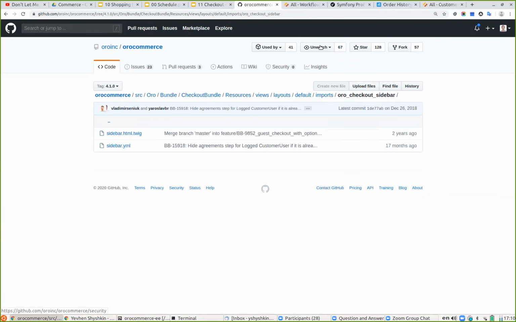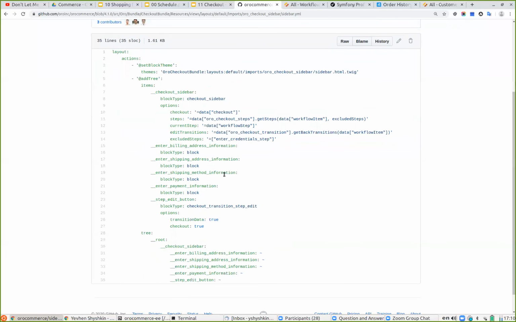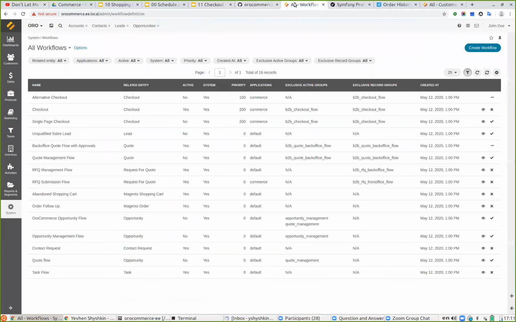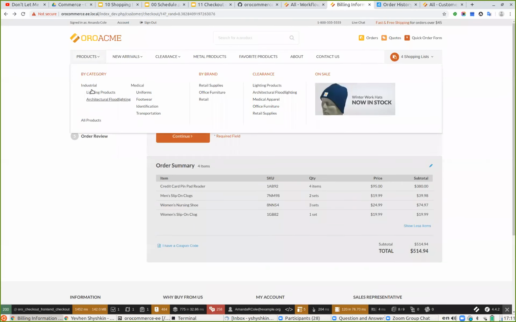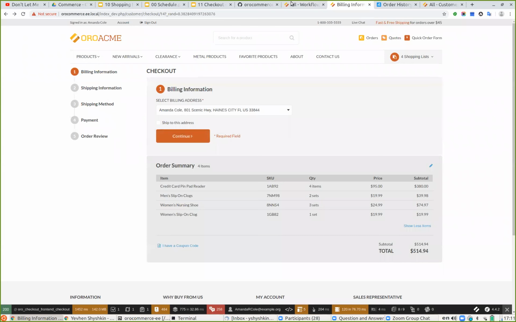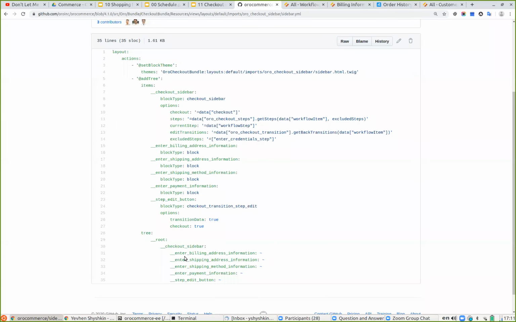So the sidebar is the left part of the checkout. This is the place where we're adding the sidebar. So these are our checkout steps on the left side. Let me just show you again and show you this sidebar. So this is the sidebar, billing information, shipping method, and so on. These are layout updates responsible for adding these blocks there.